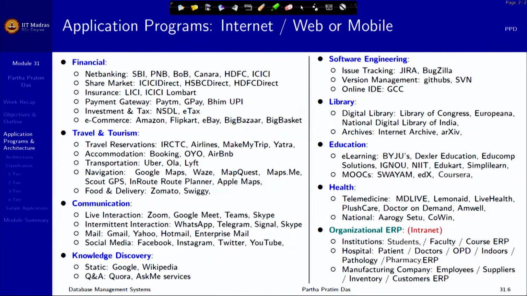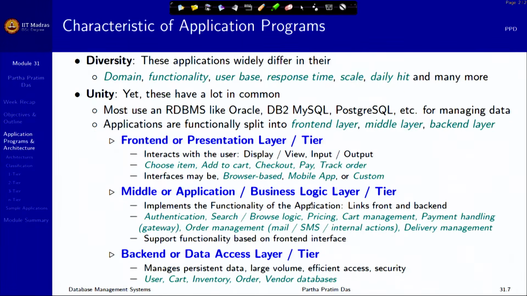So there's a wide gamut of applications, and a characteristic we can see is a deep diversity in terms of domain, functionality they provide, user bases, response time, scalability, daily hits, and so on. It's all diverse, all different kinds. But there is a very deep unity amongst them. There's a lot in common.